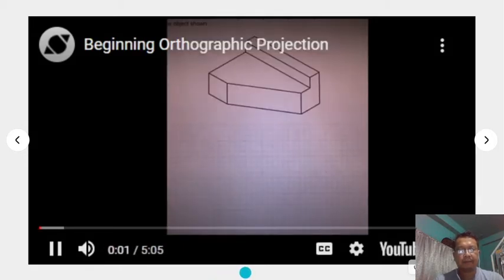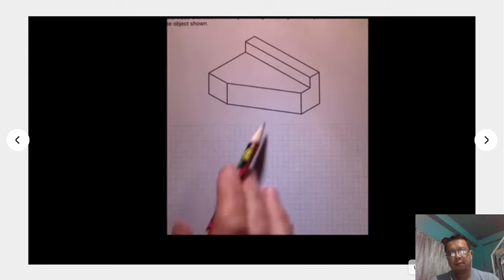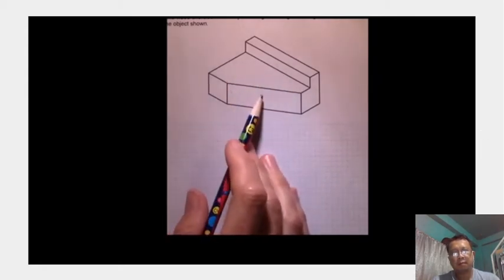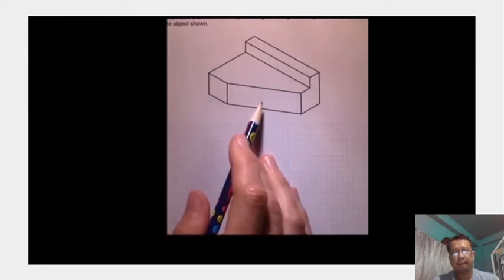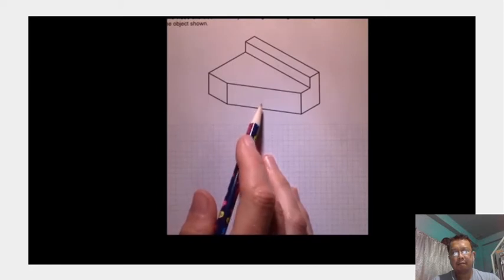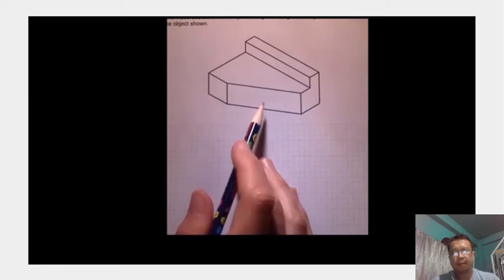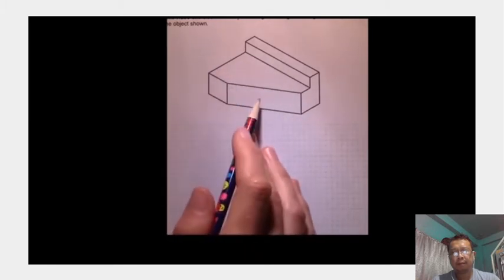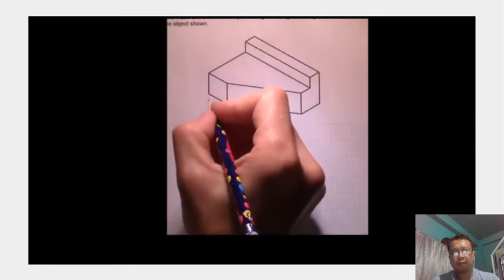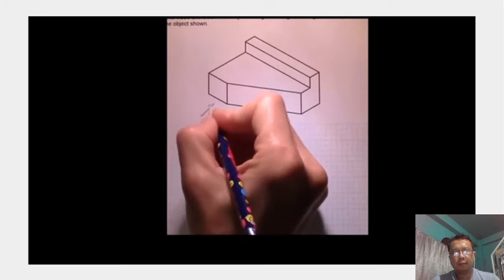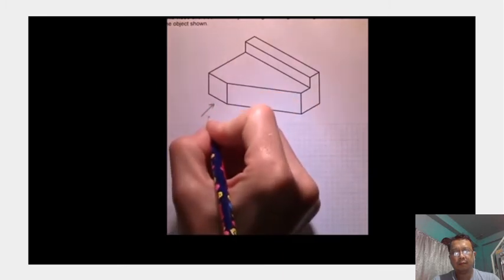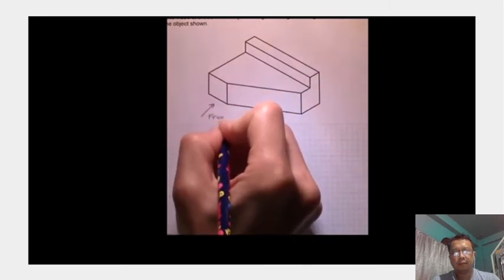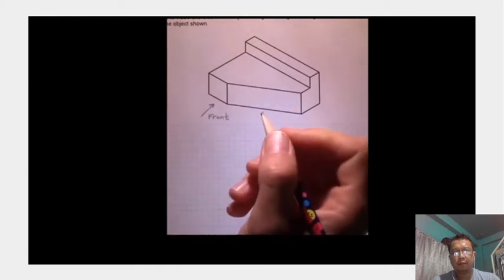In this exercise, we're going to create an orthographic projection of the object shown. The first step in creating an orthographic projection is to choose your front view. Then all of your views are based off of that. The way this part is oriented, you would be tempted to call this your front view, because that's what looks like the front view.